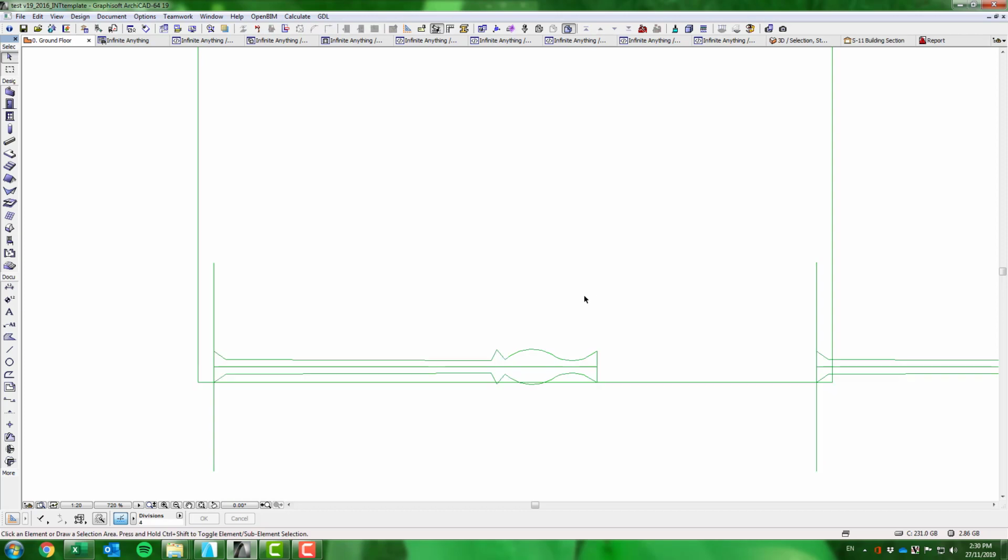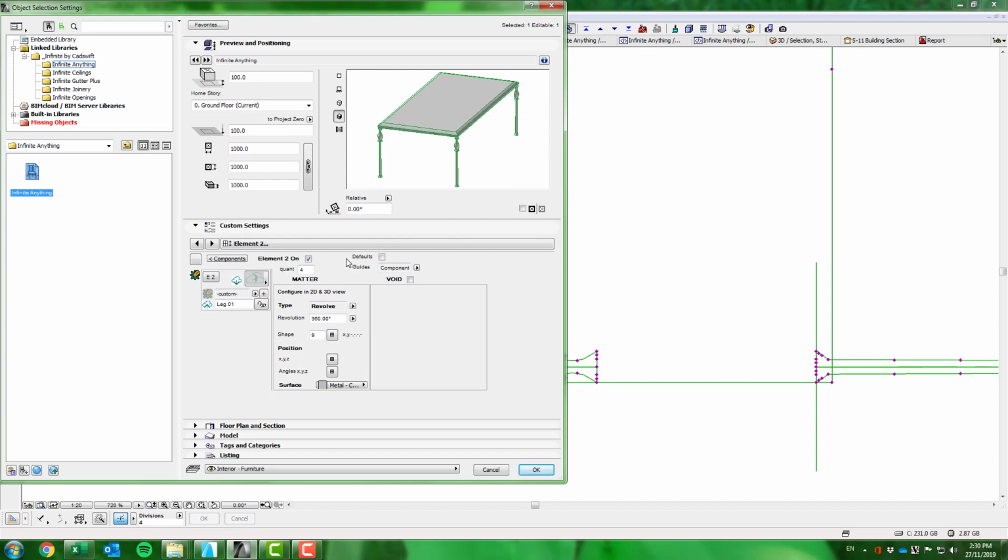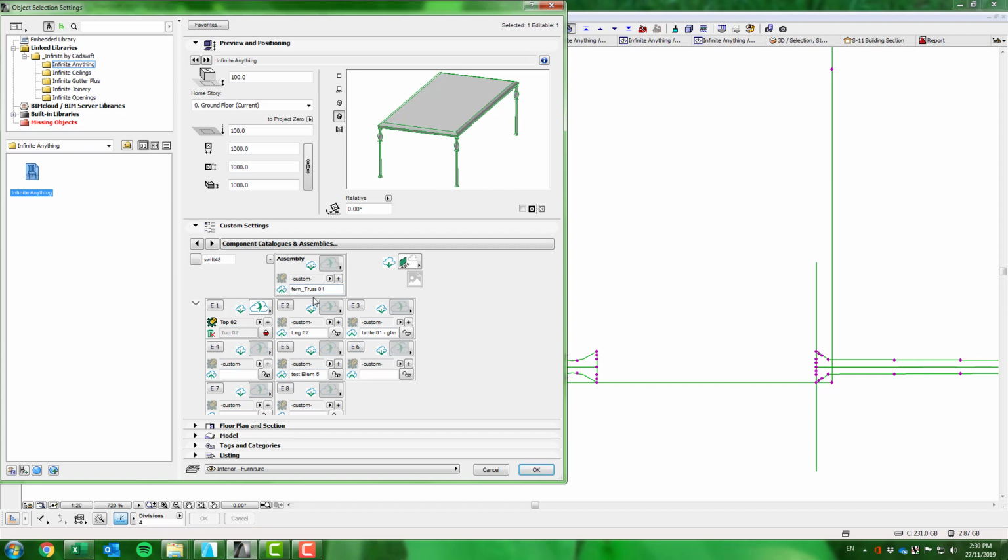Alright, pretty crazy. So we'll now go into the settings. So you got this crazy leg. We will upload this as leg 2. Upload, download. Okay, now we've got a couple of different leg types and tabletops. We go back to our components and we can create our own assemblies.